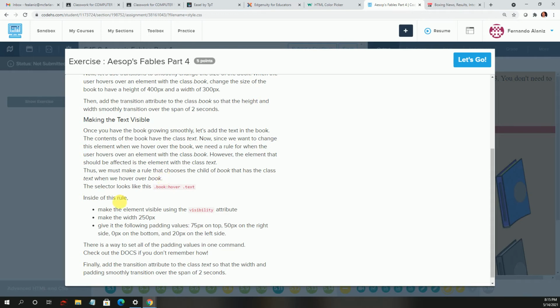So they pretty much, look, they're writing it right here. This is the answer. The selector looks like this. Class book. It's going to hover only on the first child of text that has a class text. Thus, we must make a rule that chooses child of a book that has a class text. See? So not the first child, but the child that has the class text will get that effect. So I'm going to copy this so you can see what I'm talking about.